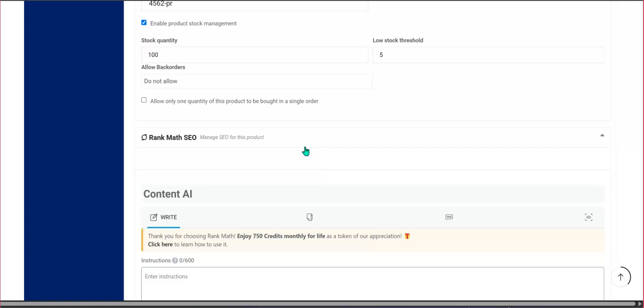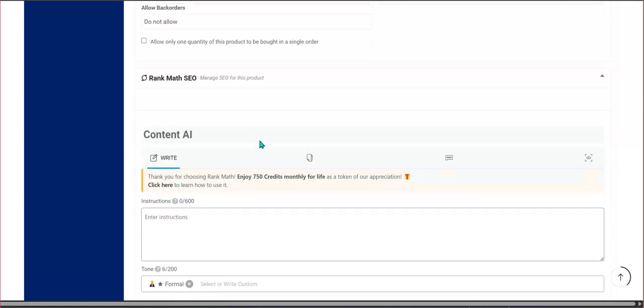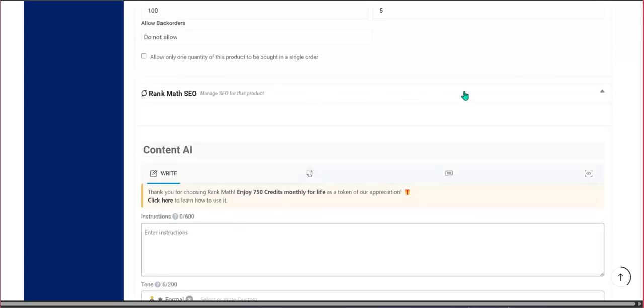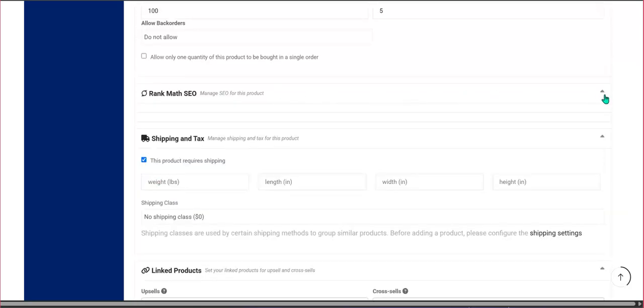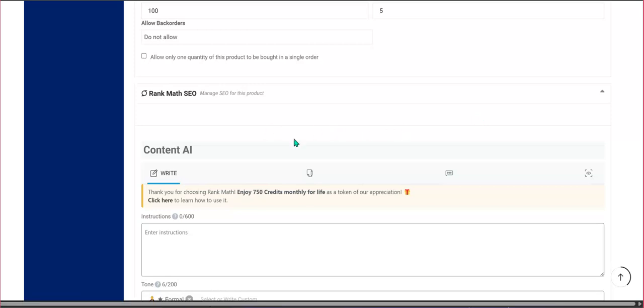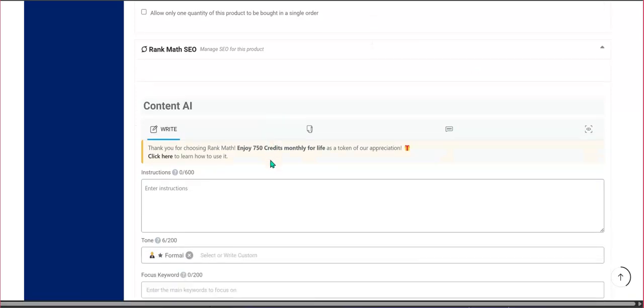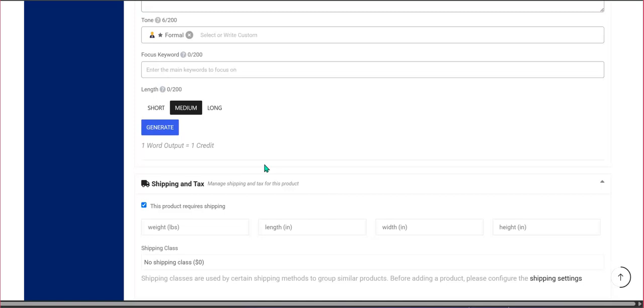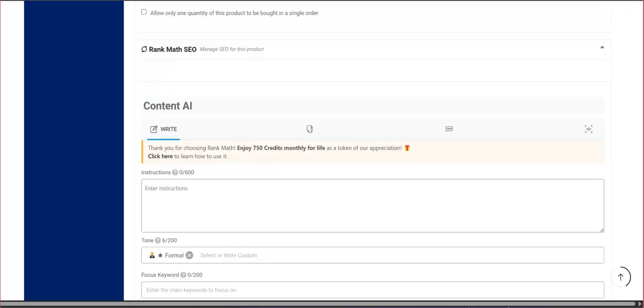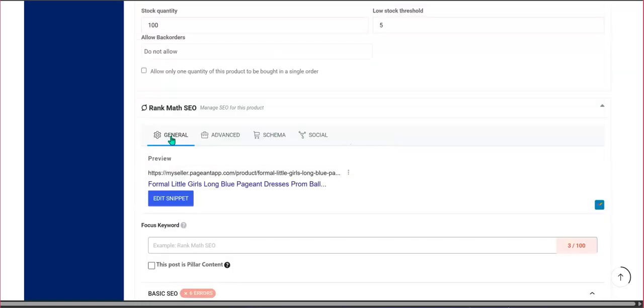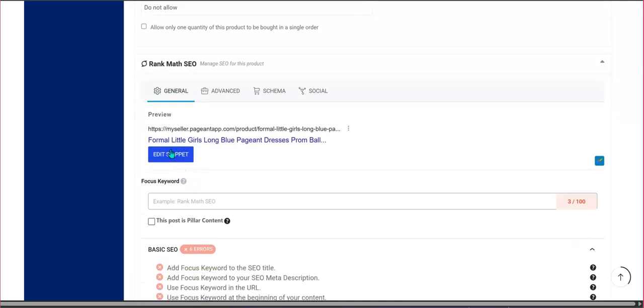Now, this is where the magic happens right here, this Rank Math SEO. This is how your product is going to look on Google, okay? So we're going to go over this a little bit more in depth a little later. But as of right now, we're going to leave it like that, okay? Okay, so with your Rank Math, you have your general, and you have formal little girl's long blue pageant dress.